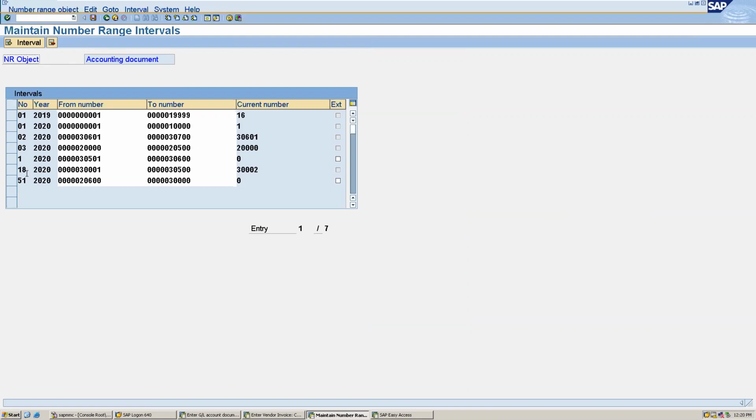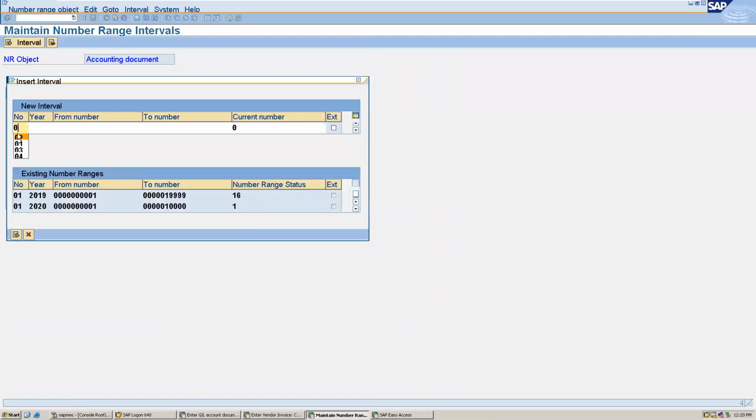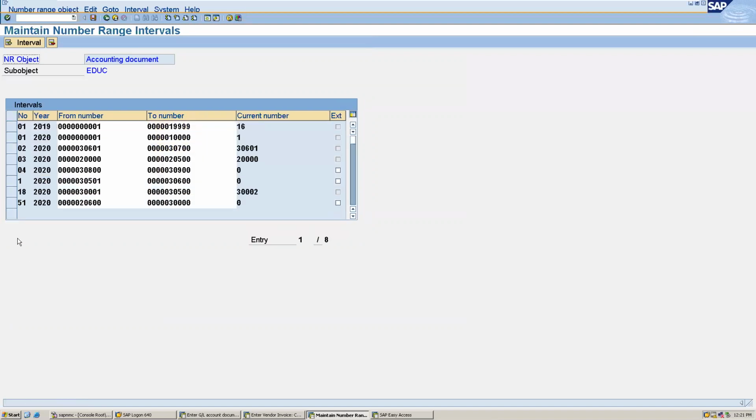So you have to maintain it. You have to give the interval 2020. You can give the number range. Okay, now I am adding this. So now you can see here the 04 number range has been created. Now I can save this.